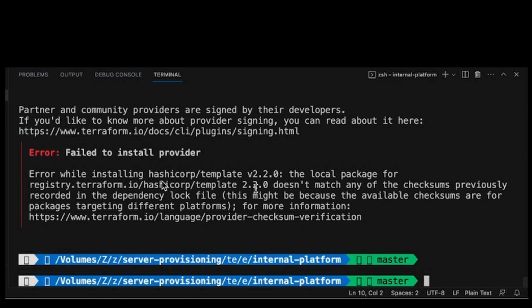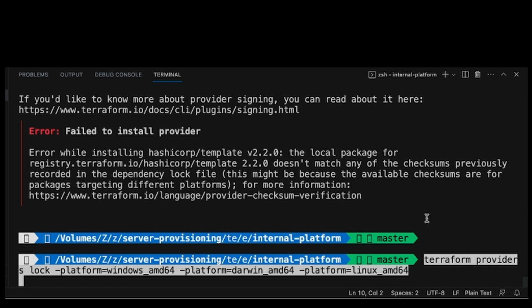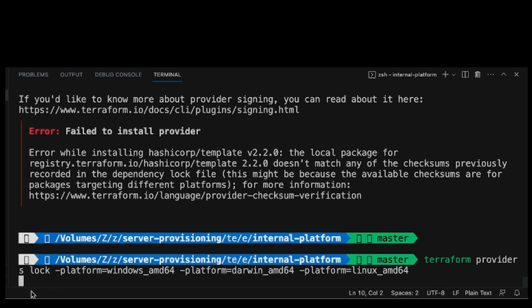Okay, this has failed to install provider template, and the error this time is: the local package for registry template doesn't match any of the checksums previously recorded in the dependency lock file. The error has changed now. It is because of the checksum. So checksum verification is failing. Now, for some users, this error can be fixed by running terraform providers lock with platform windows, or platform darwin, or platform linux. We can specifically provide the platform for the provider lock. So let's try this and see if this works.